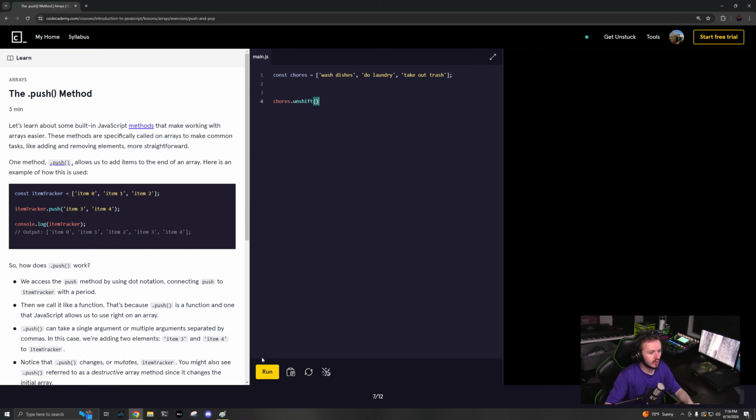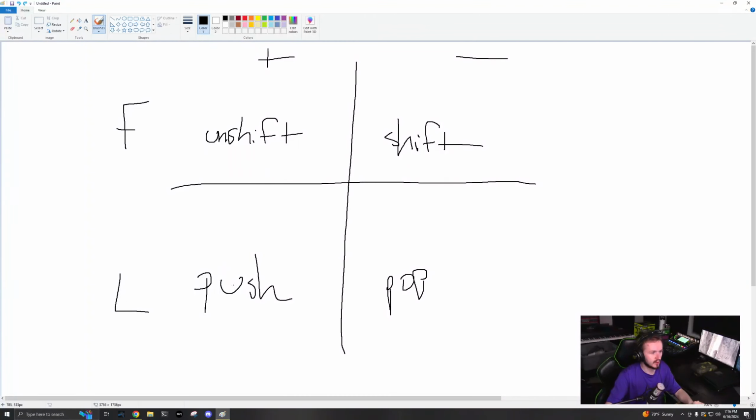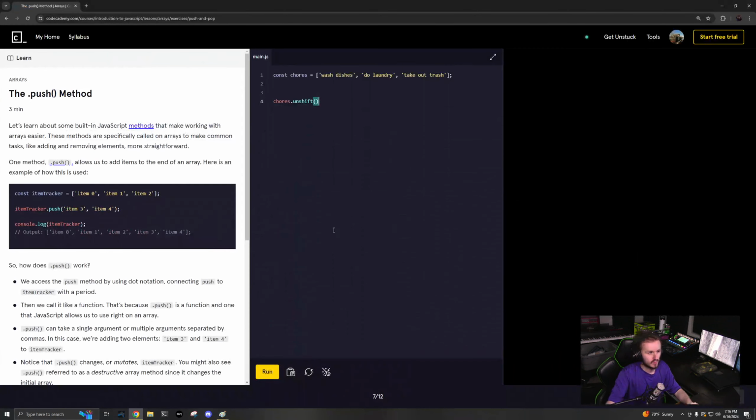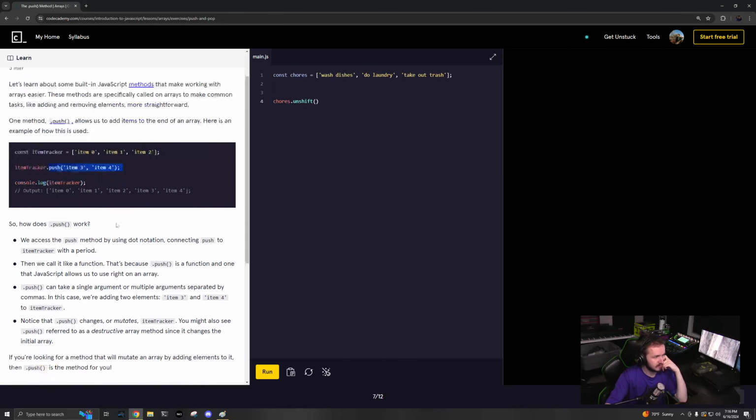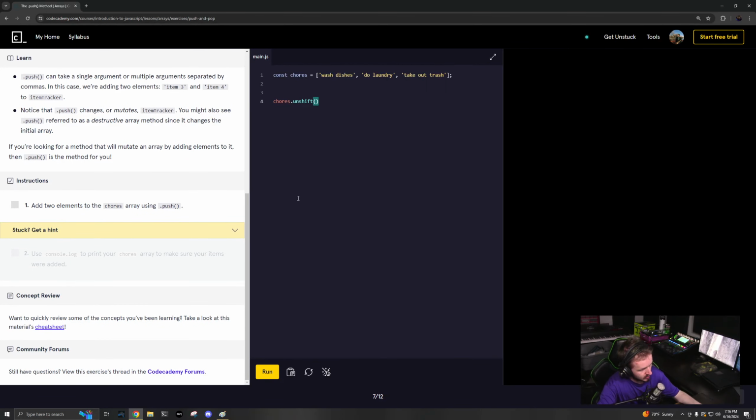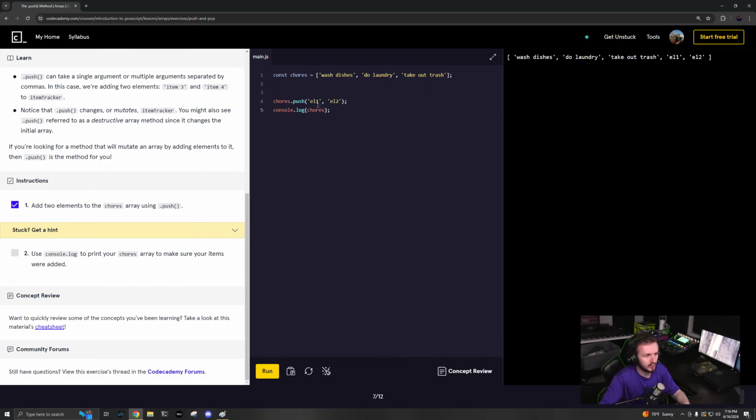You can also add multiple at once. If you push, you can push several at the same time, which is kind of cool. So, there it is right there. You can push multiple items at the same time. Add 2 elements to the chores array using push. So chores.push L1, L2, and let's log it. Console.log chores. Run. Okay, L1, L2. And let's console.log what's happening here.